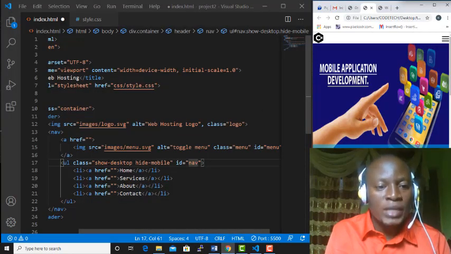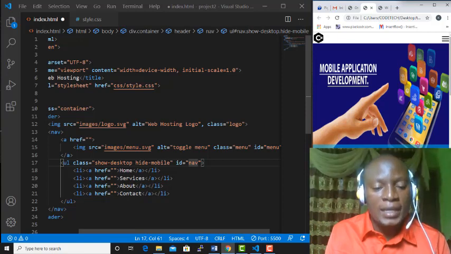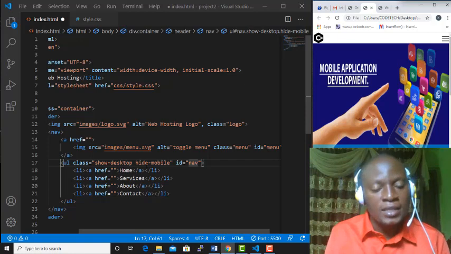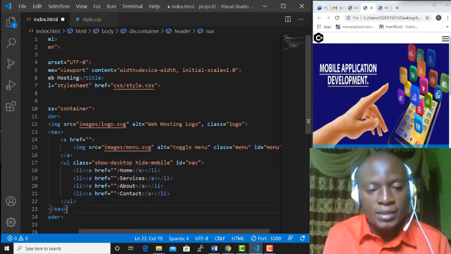So I'm giving it show desktop. This class will make sure that this thing will show only if you are on the desktop environment. And this hide mobile will make sure that these links are hidden only if you are on mobile environments. They are hidden by default, and that's why you see me giving it two classes. All of these classes, we are going to be designing them in CSS, but I just want to show you how you can quickly come up with something like this.